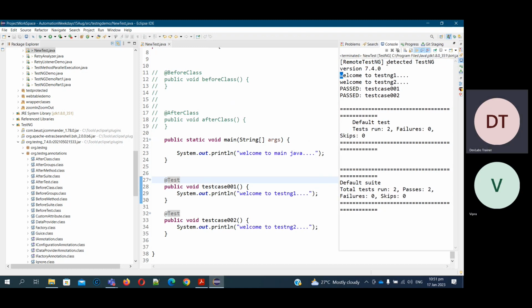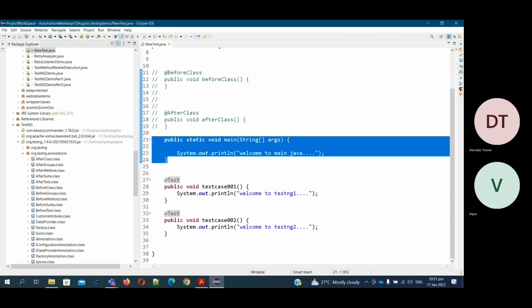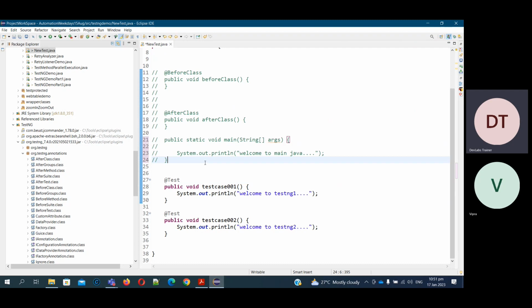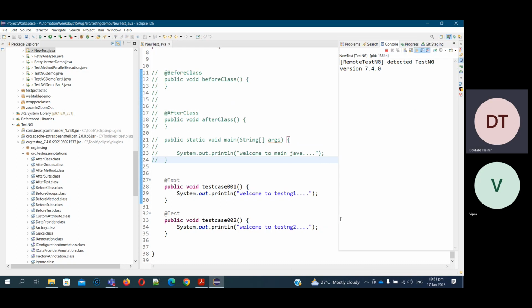So you can see, these are the format of TestNG, and this is the normal format of Java. So let me just comment it out. Not needed. Now I will focus on TestNG because Java things you already know. So just right click, run as TestNG. Only one option is coming.